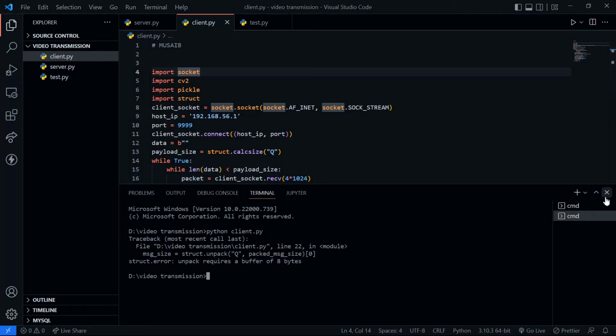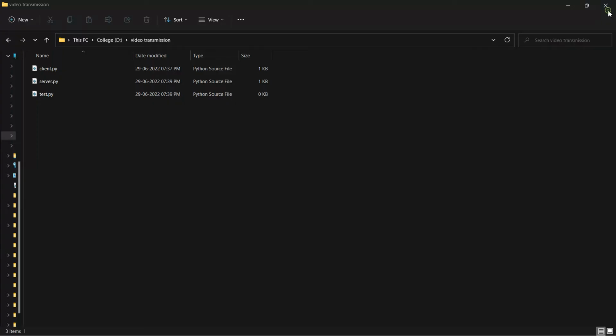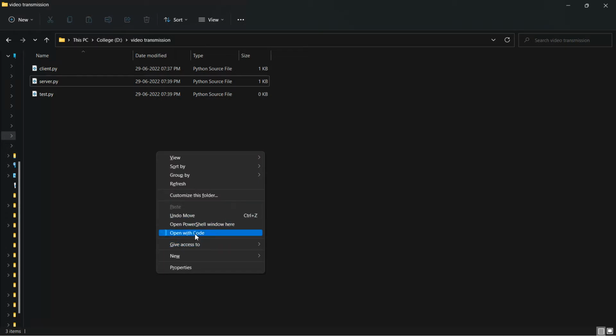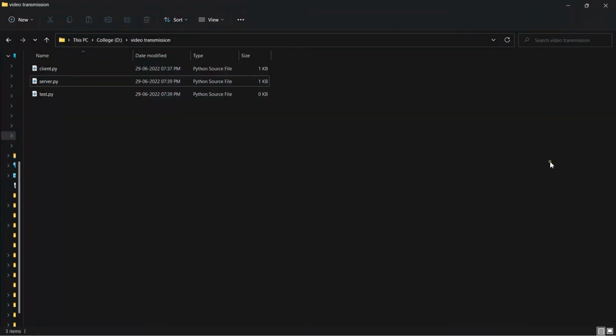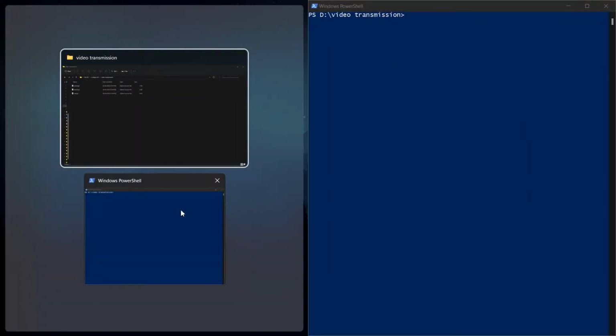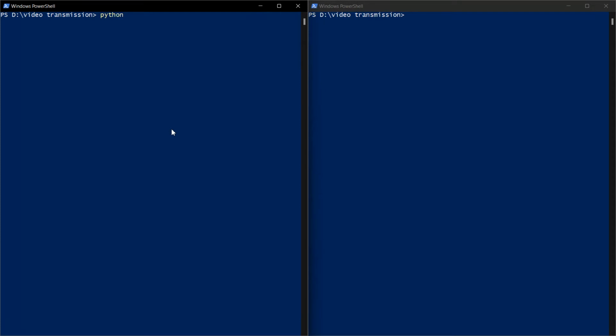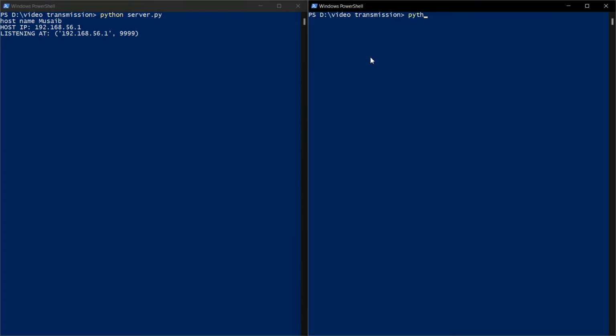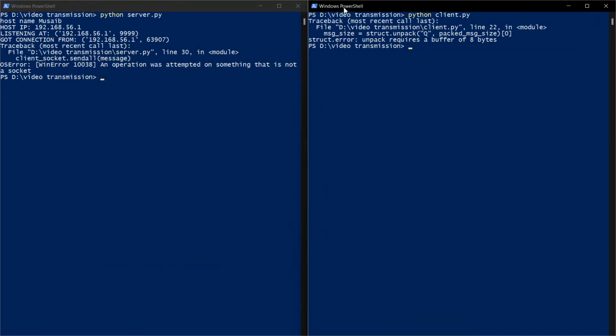I will show you another way to run this if you don't have VS Code. Go into your folder, press left shift and right click on your mouse. Then you can use Open PowerShell window here. Do the same thing once again, so that we can run the command for the server as well as the client. Keep it aside. Run python server.py here and python client.py here. Same thing. You can just again press Q in order to exit.